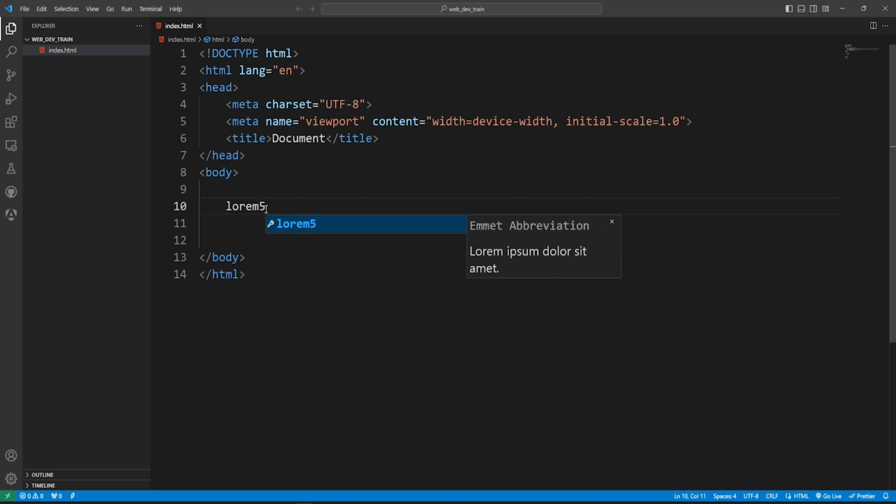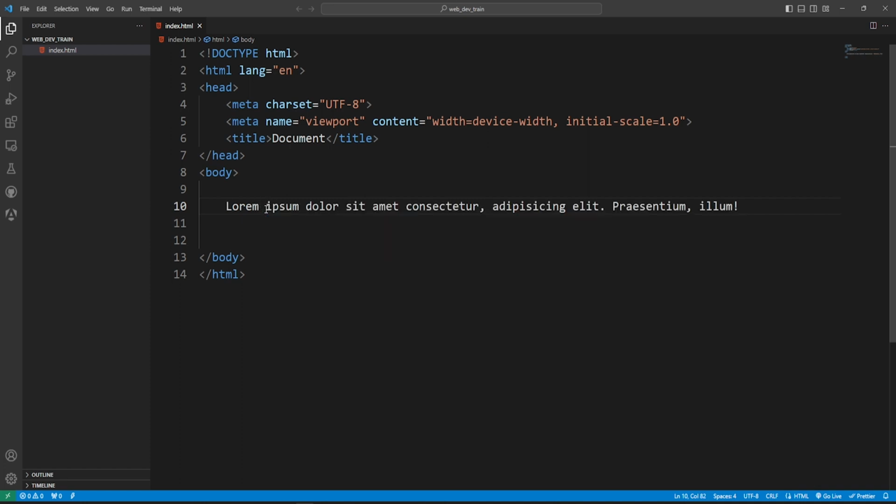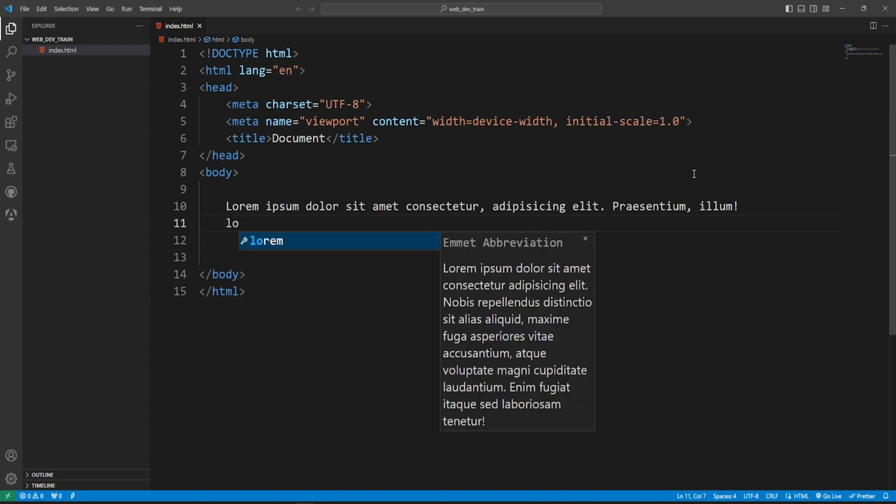So if I put in Lorem 5 or let's say I put Lorem 10, press tab, it will generate exactly dummy text for 10 words. 1, 2, 3, 4, 5, 6, 7, 8, 9, 10. So we can provide it n count of words, whatever we want.